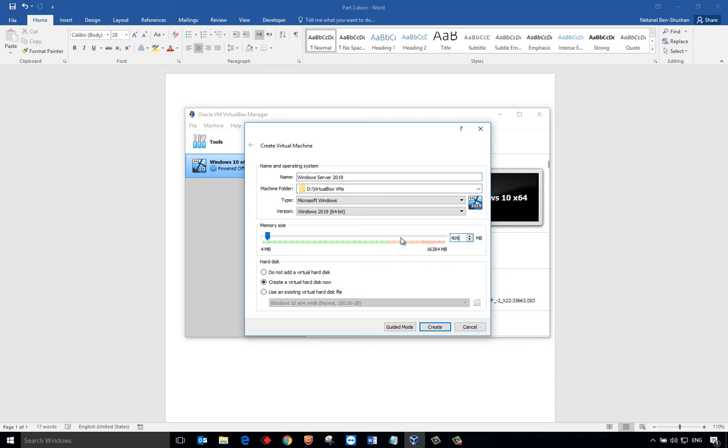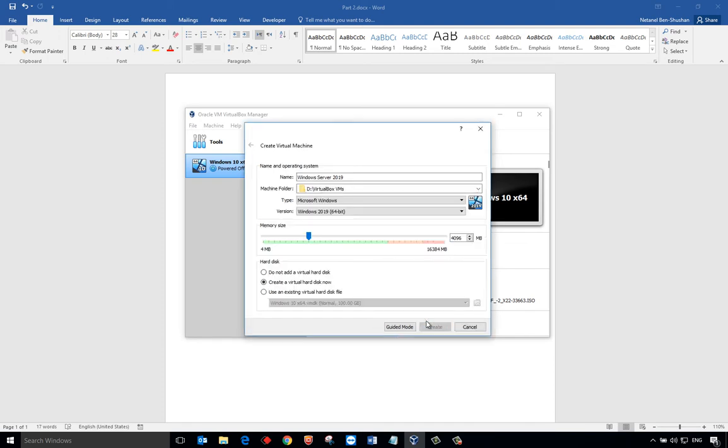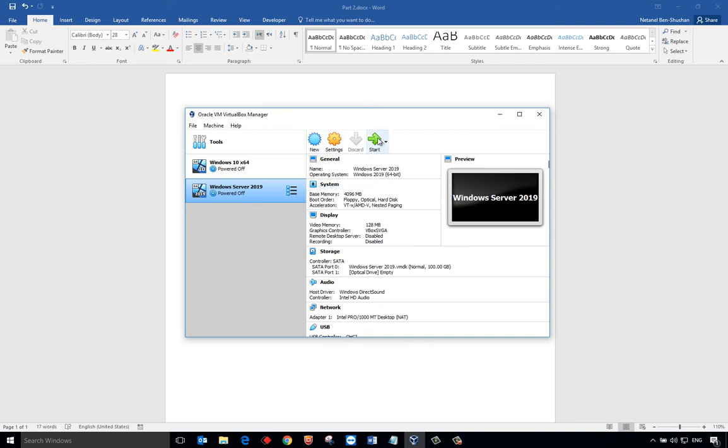I supply the memory size for the virtual machine and click on create. Now I choose VMDK. I explained in the earlier Windows 10 video why I choose VMDK, and dynamically allocated, and again 100 gigs of disk space. Now I'm clicking on create and start.